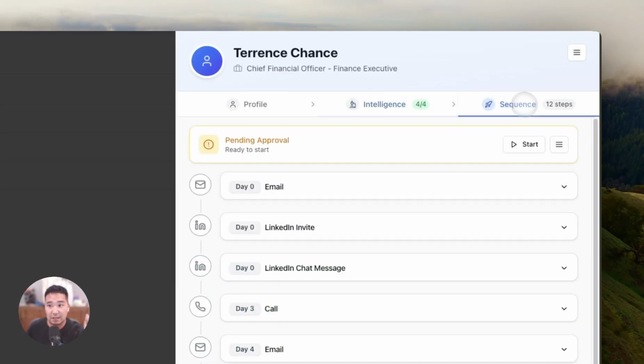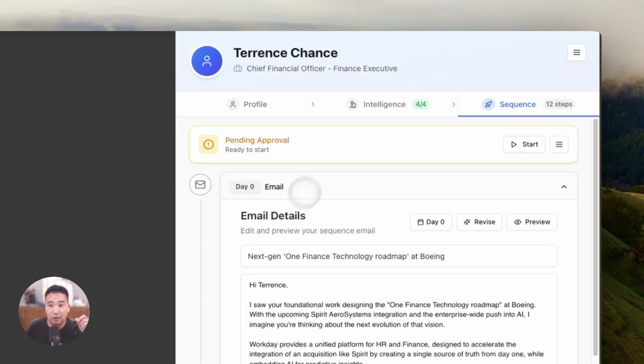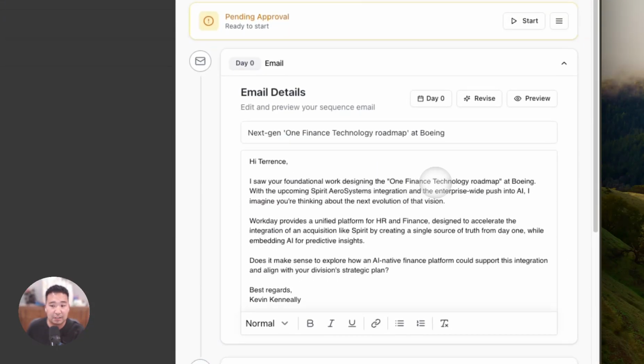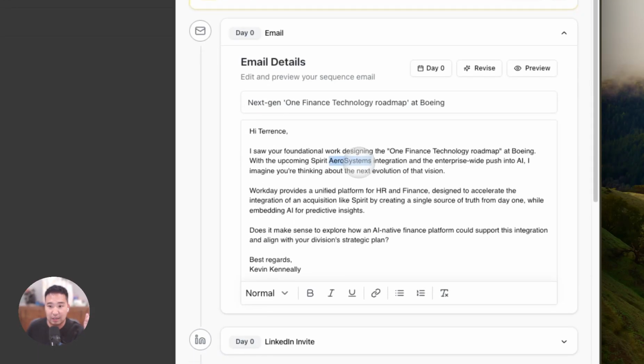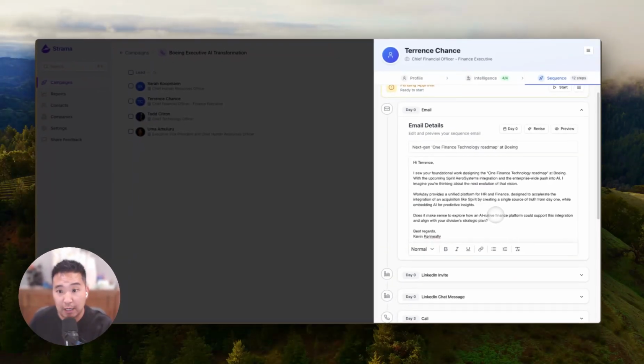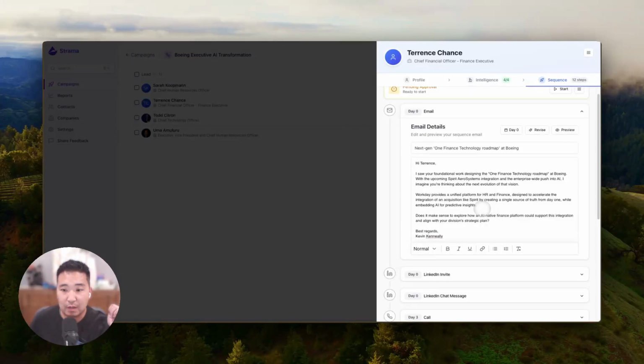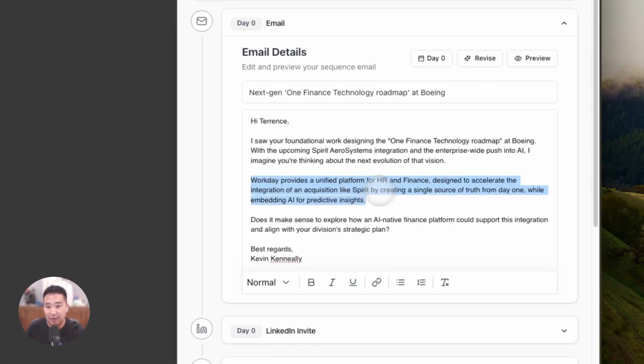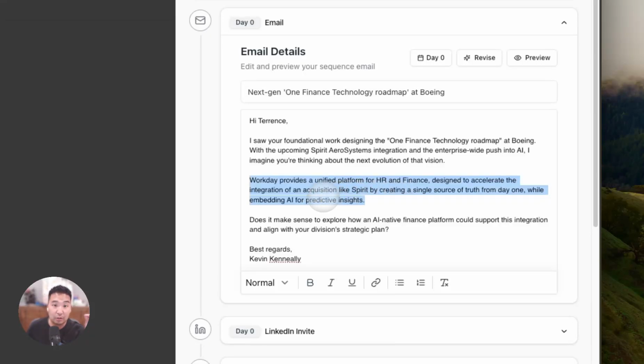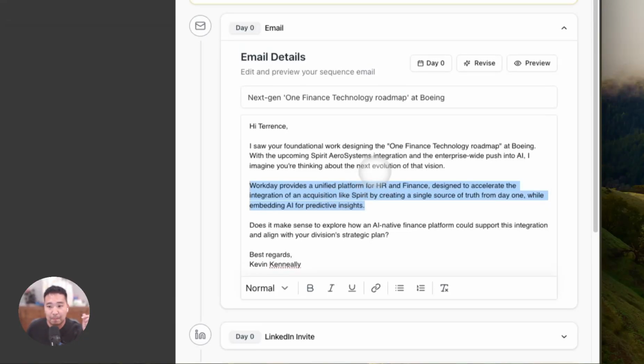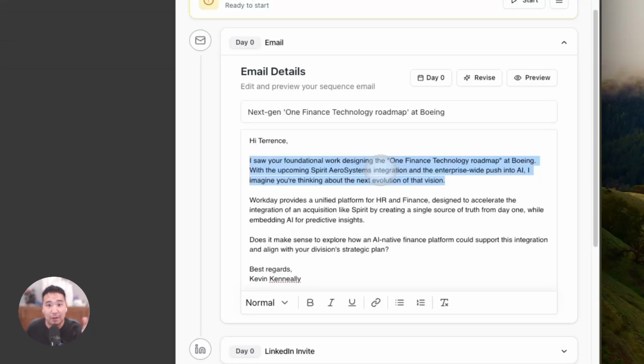And then that's going to manifest into really great writing, right? With Terrence citing specifically his one finance technology roadmap at Boeing that he was a part of. He was a foundational piece of it, citing this acquisition with Spirit Aerosystems. And then when we get into why us, we're talking about, hey, Workday provides a unified platform for HR and finance designed to accelerate the integration of an acquisition like Spirit by creating a single source of truth from day one while embedding AI for predictive insights. So, really, we're not just taking this hook and letting it go and providing a very general blanket value proposition.